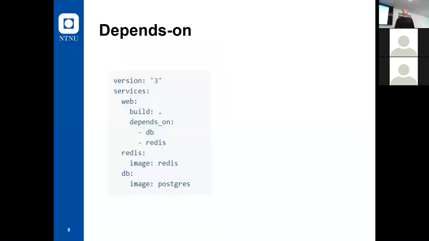So that was the example I showed before. And it can also be super simple sometimes, like this one here, where you have a web front end, and it depends on two services. So what do we have? Version 3 is the indicator of the Docker Compose file version, because that signals the features that are supported. The YAML format is fixed, but the commands that are in there have changed over time. That's why the version matters.